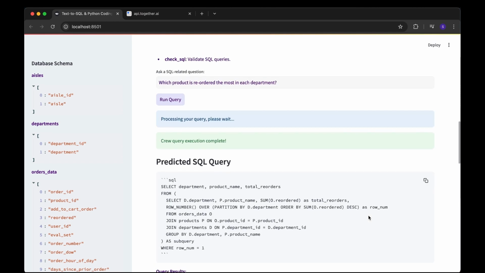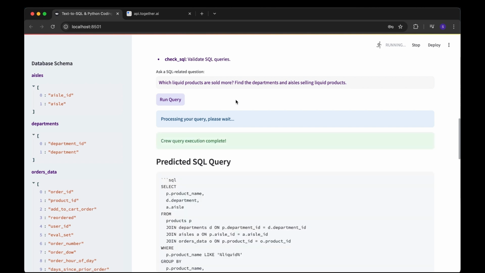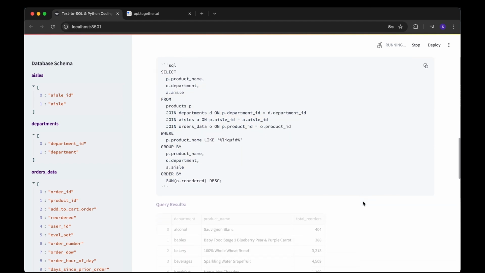Let's try asking a question that requires some more thinking from the AI agents. Let's try to ask which liquid products are sold more. Find the departments and aisles selling liquid products. So here, the agent needs to understand what is a liquid product. Here, a liquid product can mean anything from detergents to cooking oil to soda, juice, anything, right?